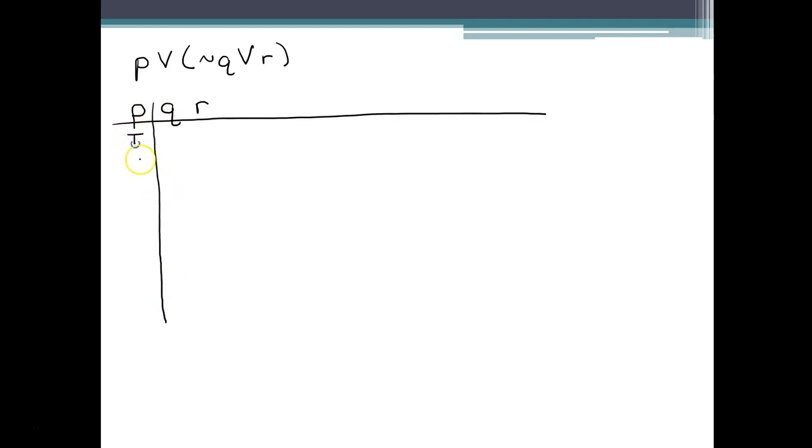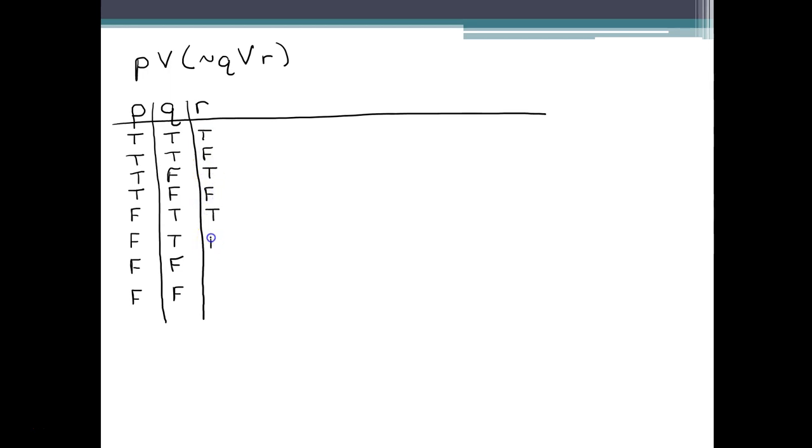I'm going to put 4 true, 4 false under the P column. I'm going to put 2 true, 2 false pattern under the Q column. I'm going to have 8 rows. And then I'm going to have the 1 true, 1 false pattern under the R column for 8 rows. Okay, so that's the initial setup. It's that way anytime you want a PQR.